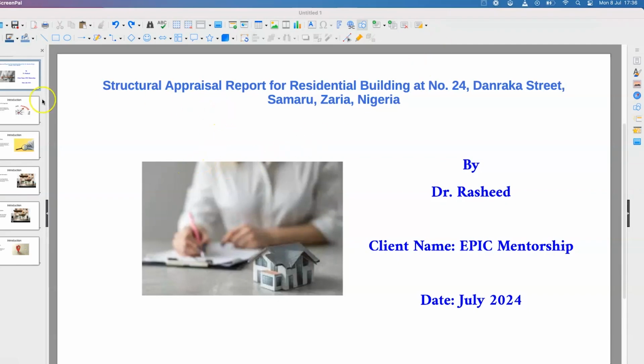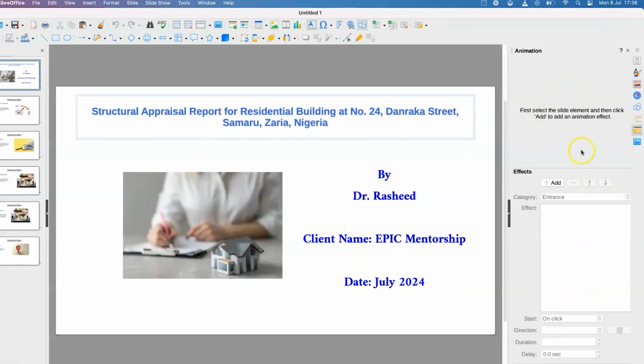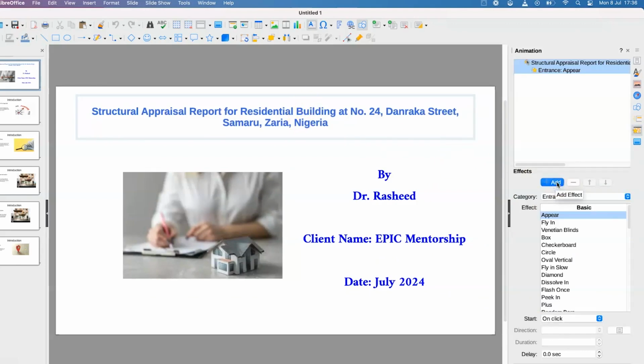So to start with, all you need is to start by selecting the element that you want to add animation to, and then you can look at the sidebar over here. You can see animation. You can activate it with Shift 7, and once you click, it's going to bring in the animation pane. Okay, so over here you can select this element and add the effect from here. So click on add effect.